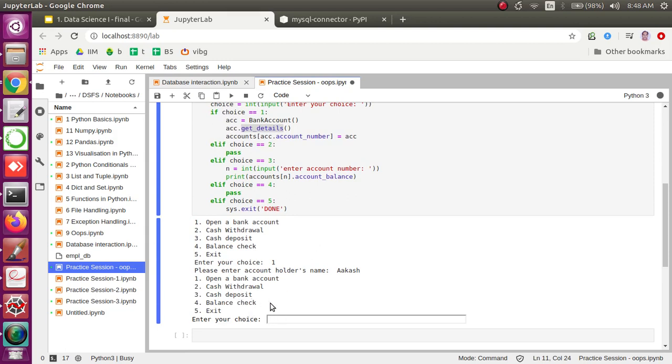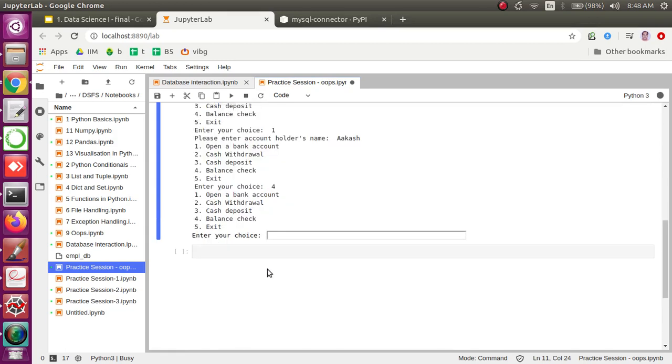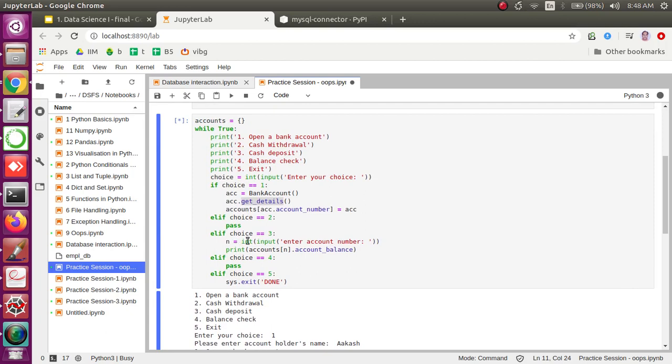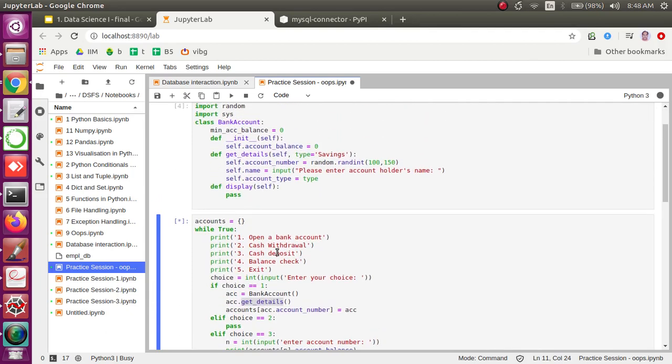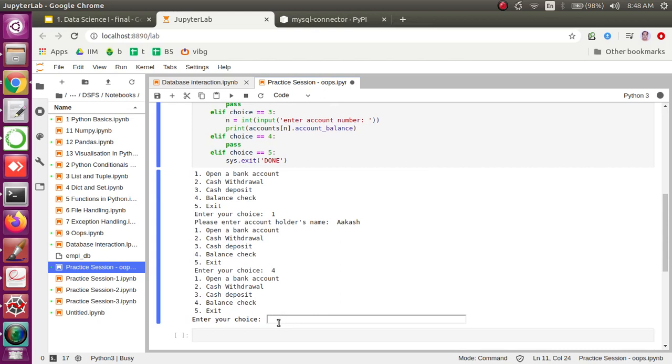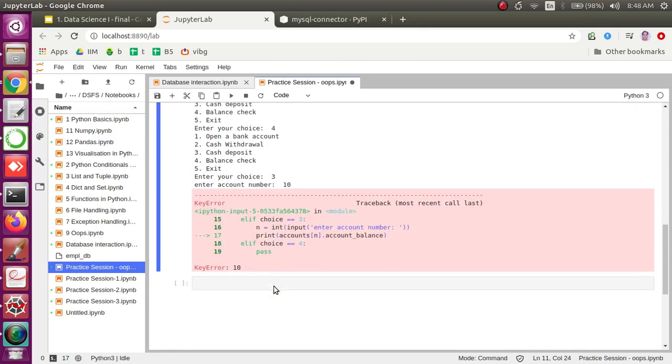Maybe I can check the balance. Option 4 gives me nothing. Why? Actually 3 is the cash deposit, but I wrote the code for balance check in 3, so maybe I'll change that. But let me check the account number. What is the account number? I don't know. So maybe I have to work this out now.